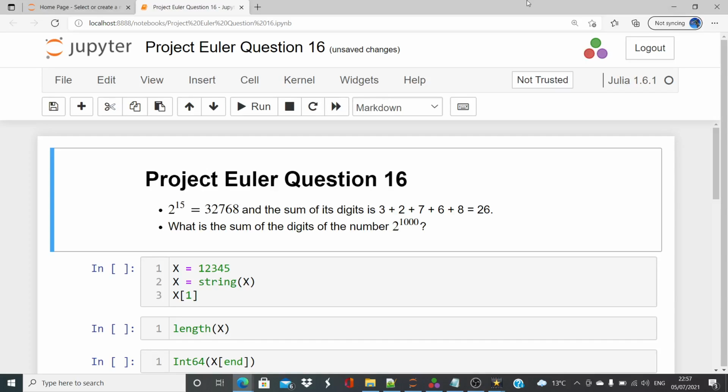Okay, in this presentation we're going to look at Project Euler question 16. This is a set of programming exercises designed to help students practice their programming skills and learn more about mathematical programming. I am using Julia version 1.6.1 and I am using Jupyter notebooks.